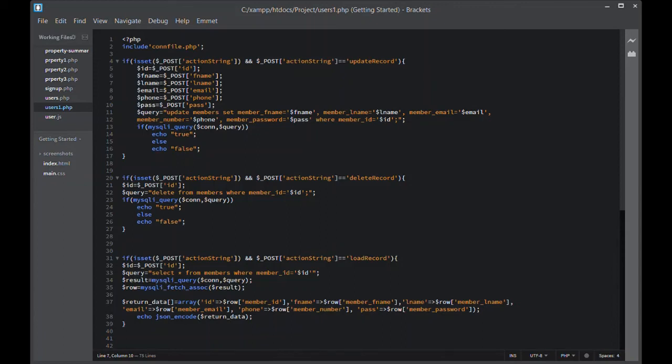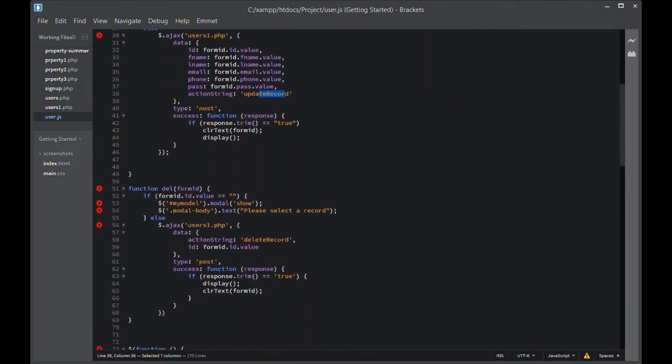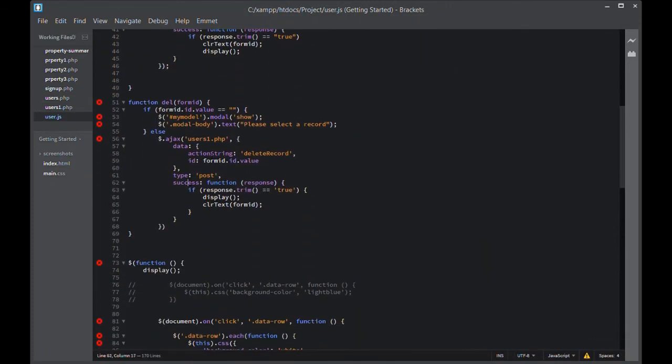So since we're updating based on ID, it sets member name in the database to fname, which we get from the admin, where ID is equal to ID. And then if the query is successful, it's true. If it's not, then it's false. So same goes for the delete function, which is done based on delete as well.